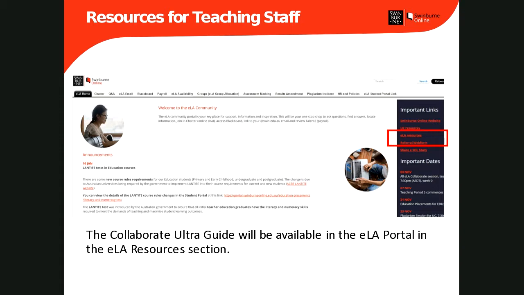Okay, so we're nearly at the end of the session. There's going to be plenty of resources, as I mentioned, available for teaching staff on how to use Collaborate Ultra, and these will sit within the ELA portal in the ELA resources section. There'll be a special section there just for Collaborate, and it'll house all of these guides for you.